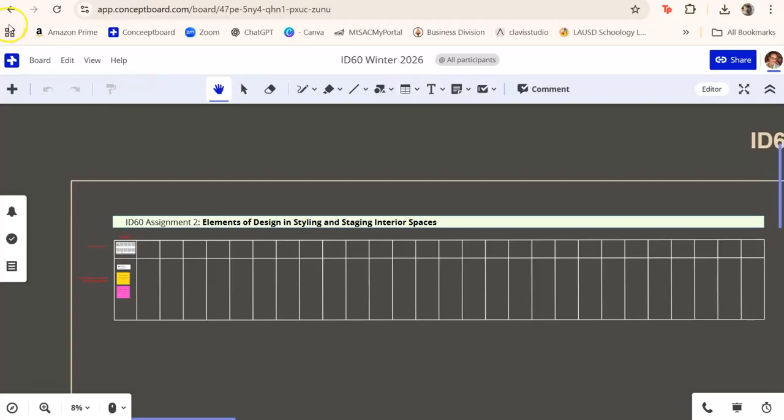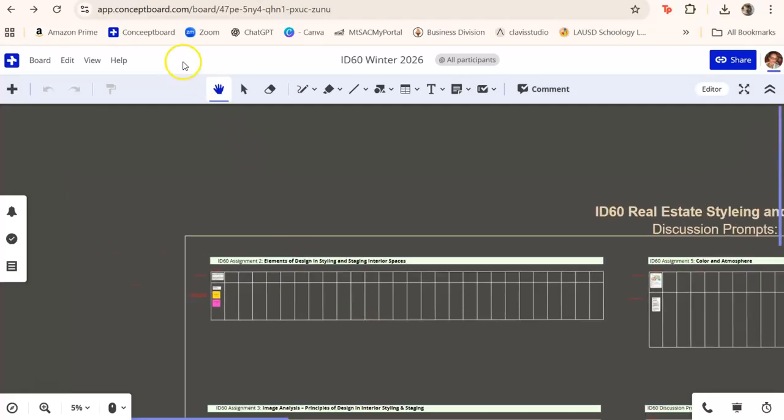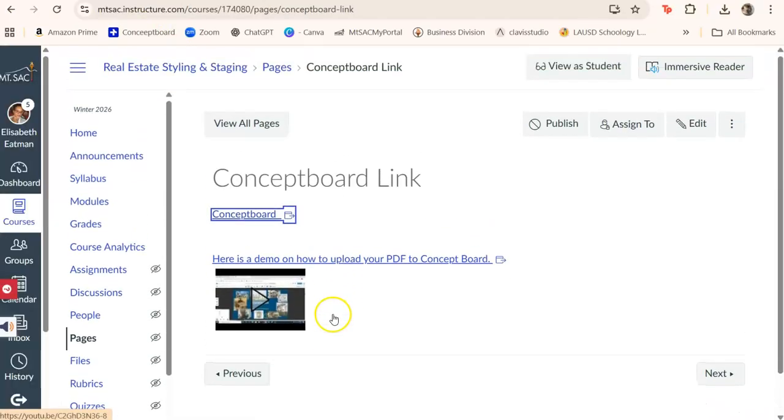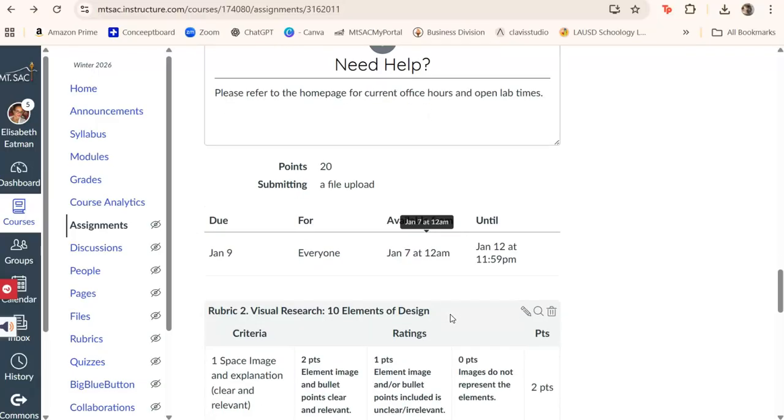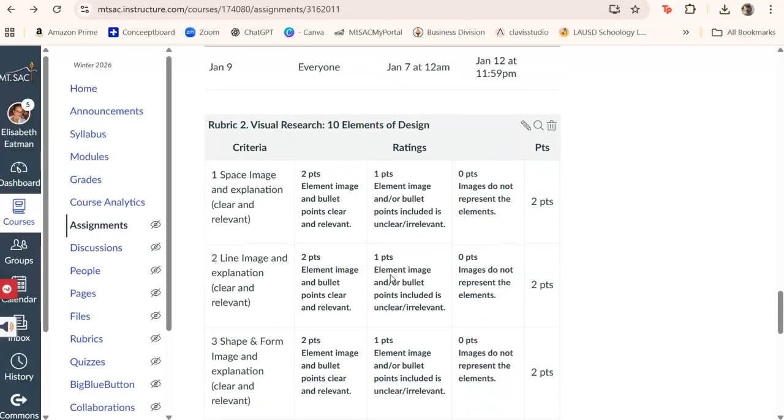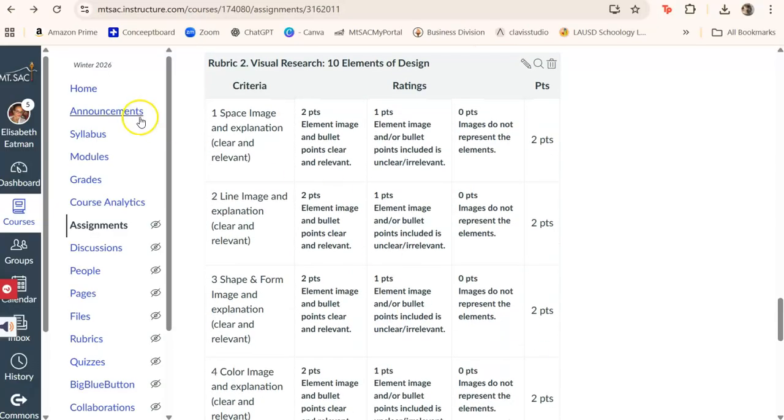So I think that's it. That is your assignment. Again, if you have any questions, please feel free to ask. Let's make sure I got everything. Oh, one more thing. So down below that is the rubric. So this assignment is worth 20 points. You're going to upload a file for grading, and your rubric is here.